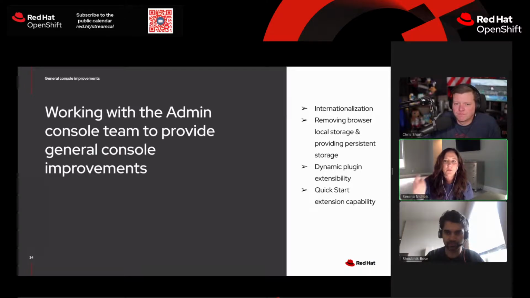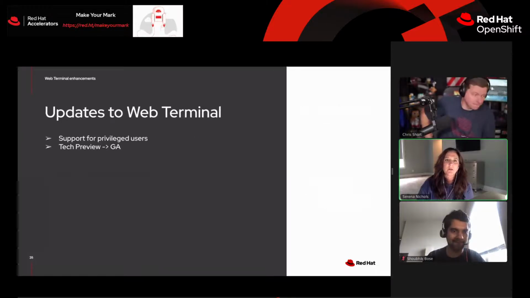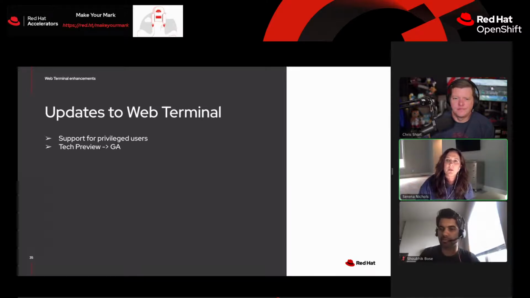We're also providing the quick start extension capability, which I know that myself and Ali have talked about in the last couple of weeks. So I think that's going to be a great addition, both for operators as well as for cluster admins on site. You can add your own quick starts. And we're updating web terminal so that we will provide support for privileged users. So right now, if you are cluster admin, web terminal does not work. Again, that is dev preview currently, but when we go GA, we will be supporting privileged users and cluster admins.